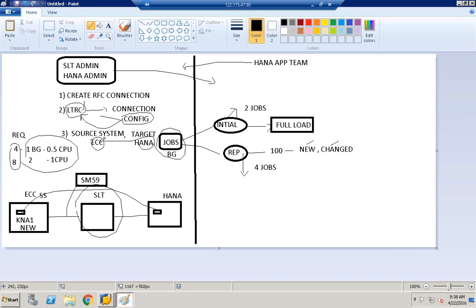So when we're creating a configuration, we give what is the source system, what is the target system. For every 4 tables, one background job. Each background job consumes 0.5 CPU. Again, in these jobs, we configure initial jobs and replication jobs. Initial job is a job that transfers the entire content of the source data to HANA, and replication job transfers newly created records or changed records to HANA. So once we configure in step number 2, all this we do in the configuration.